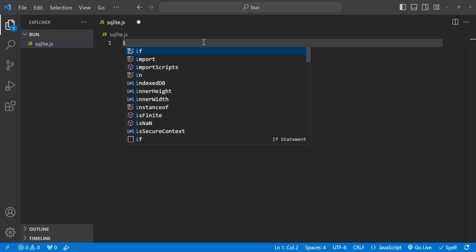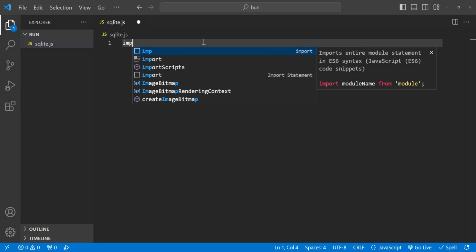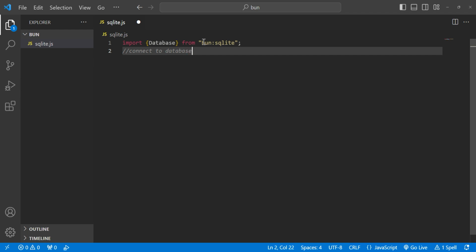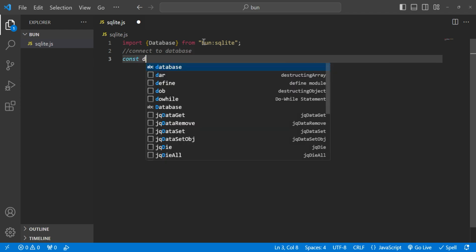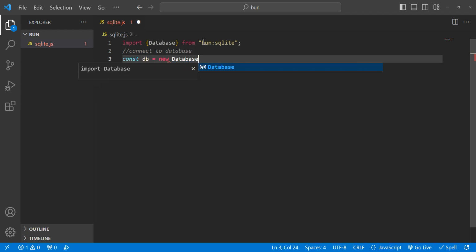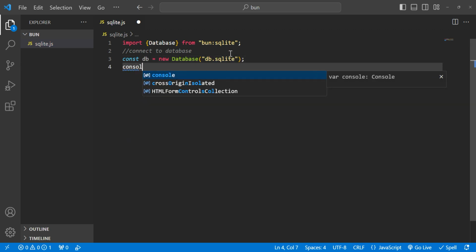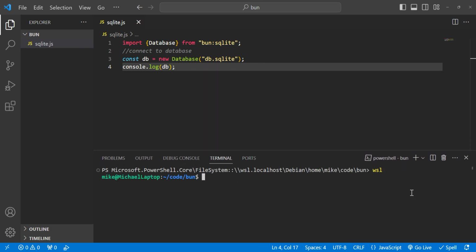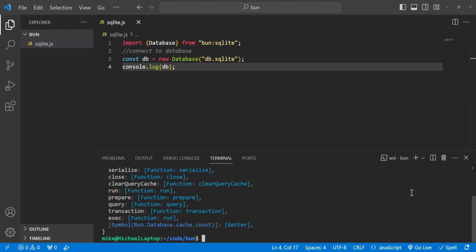In a new file here, the first thing we can do is import the package. So we can say import Database from bun:sqlite. Once that's imported, we can connect to the database. We can do that by saying const db equals new Database. Now let's give it a database file. We're just going to call this db.sqlite, and then we can console log the database to make sure it's all working. To run this, I'm going to type WSL, and now that I'm in the Linux subsystem, I'm just going to say bun sqlite.js, and it does seem to be working.